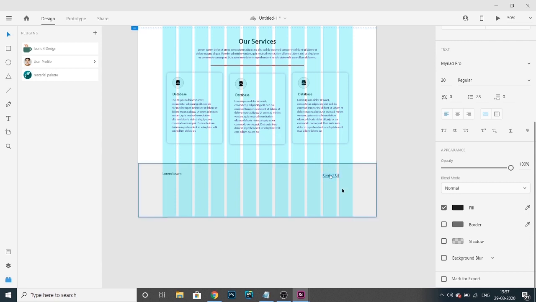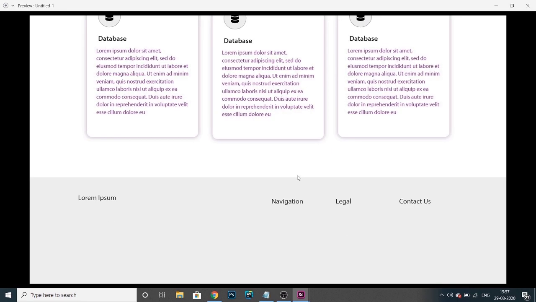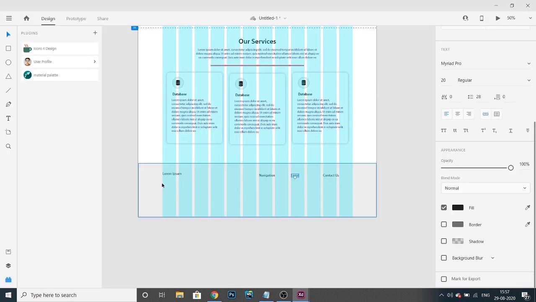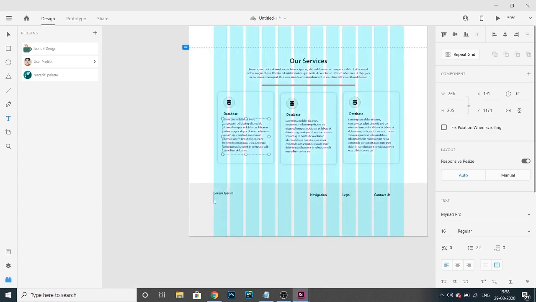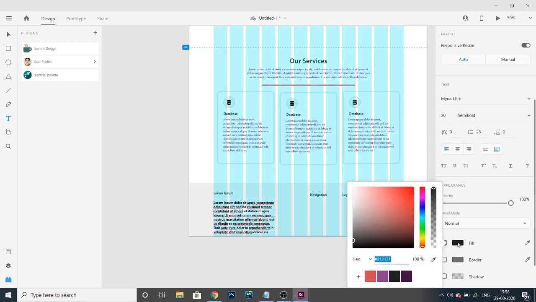We can add a few more sections. Copy. Change it to navigation. And legal. It's a bit light, so we can make it a bit bolder. Select all of these using Shift. You can change it to semi-bold. We can copy this dummy text. Now we can paste it here. Let's change the color to the light color.